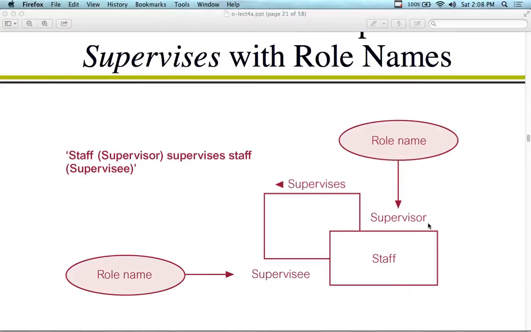That means the entity has a relationship with itself. It makes it recursive, because one staff is a supervisor and the other staff is a supervisee. Not a different entity. All the same, belongs all in the same table.